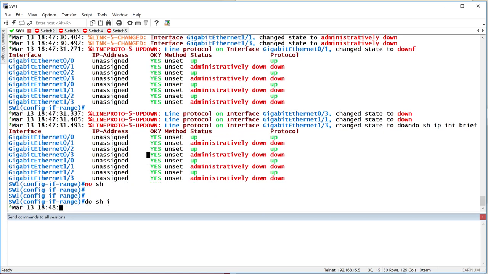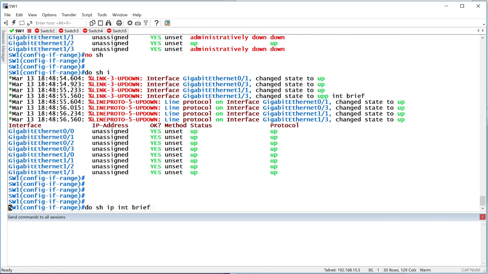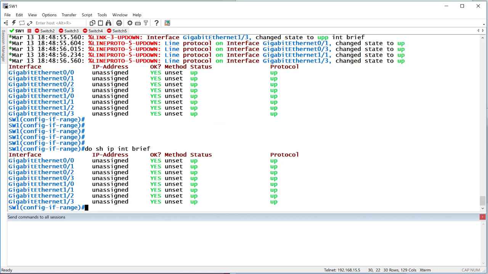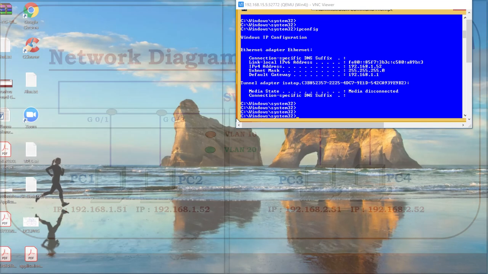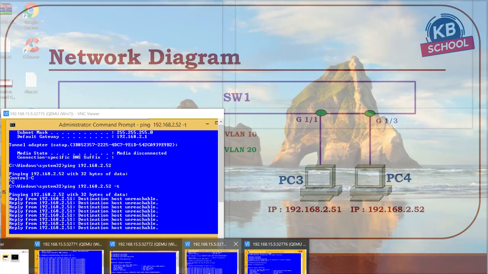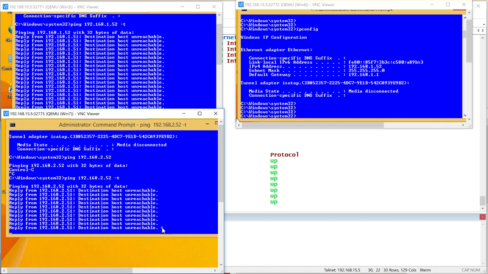So all those 4 ports should come up. So all ports are up. Let's see if my ping is working. Still unreachable. Although the ports have been up, it's still unreachable. What's happening? The listening and learning states is happening.